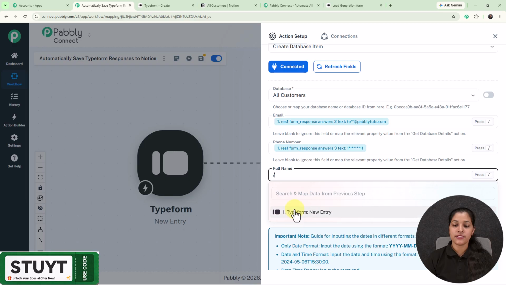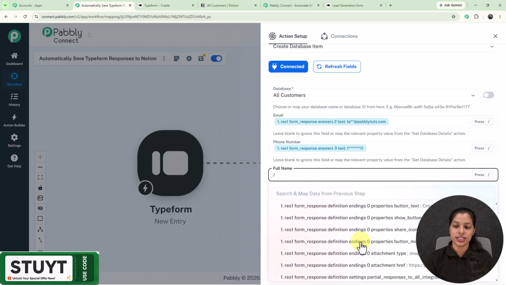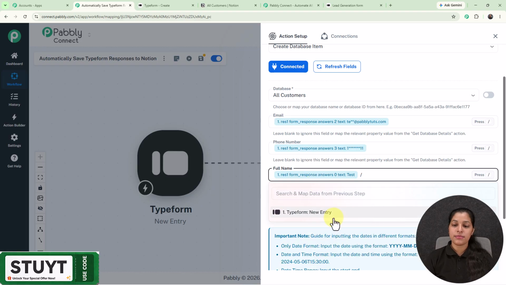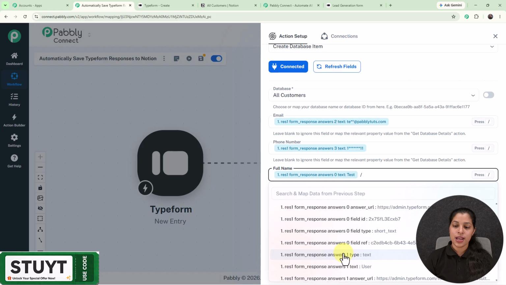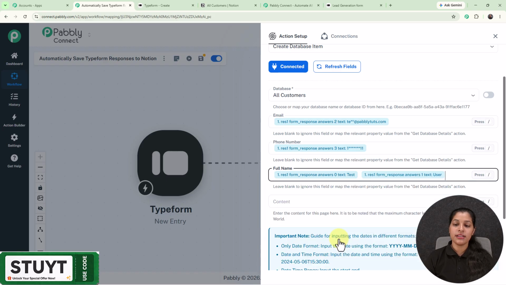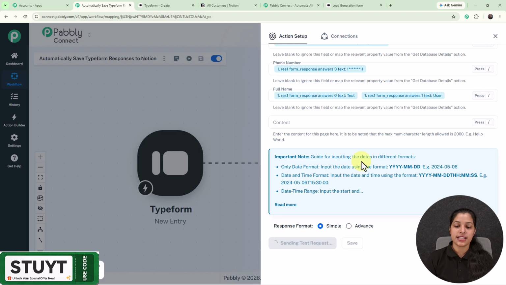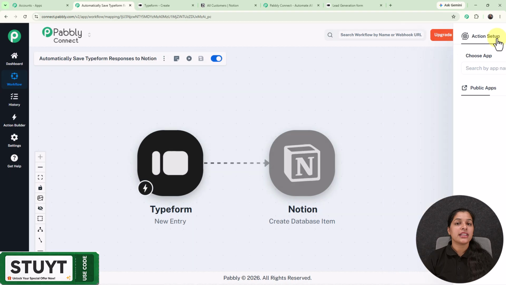So for mapping the full name, firstly I'm going to map the first name of my lead or the user. So here I'm getting the first name, so I have entered it. Now let's provide the space and map the last name too. So I'm going to search for the last name, which can be seen over here. So here I have mapped the full name too. Now let's click on save and send test request, and here you can see that we are receiving this positive response, which demonstrates that the database item might be created.